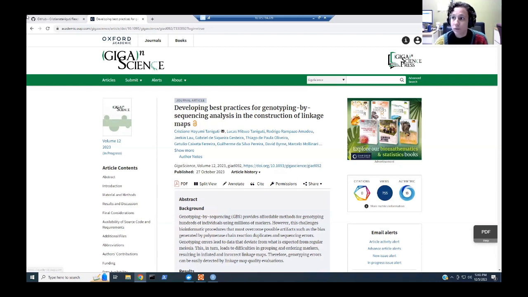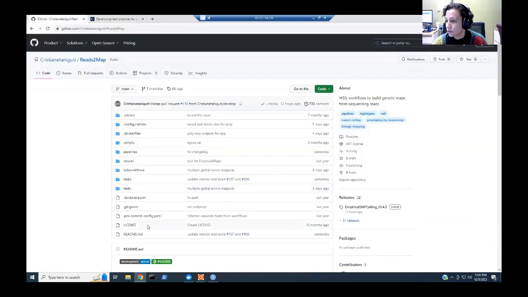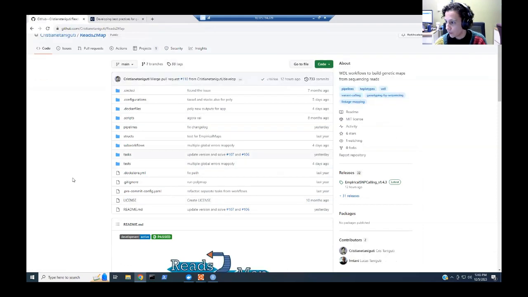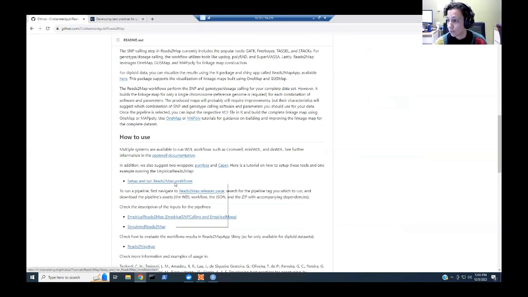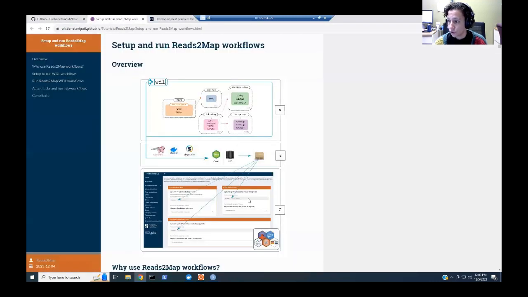Okay. And so this is the reads2map GitHub repository, and you can find here a tutorial on how to set up and how to run it. And it's what I wanted to show you.